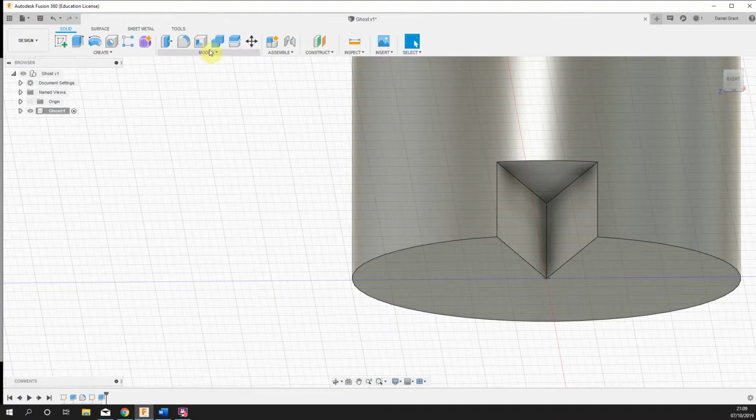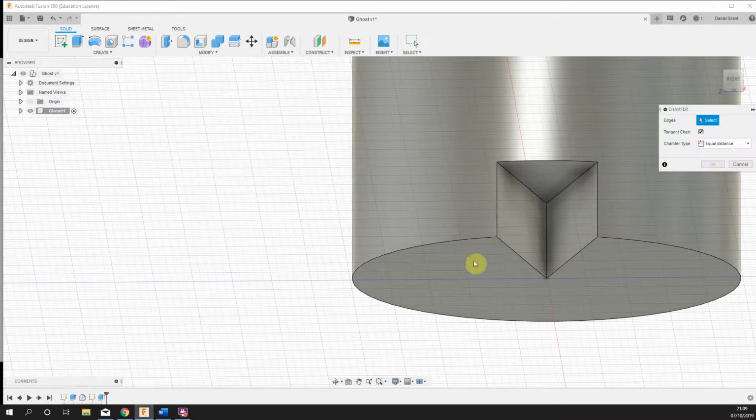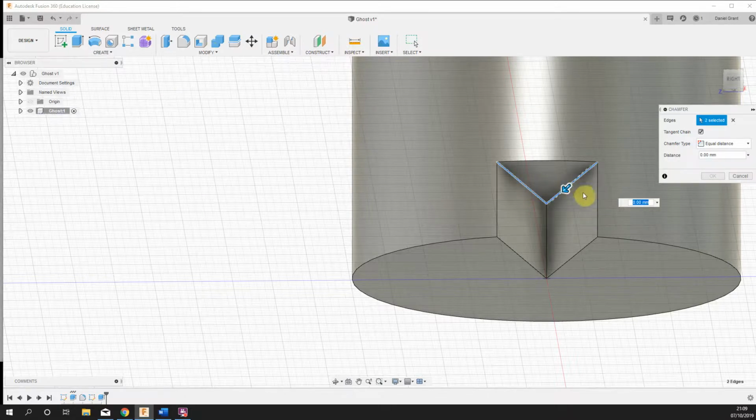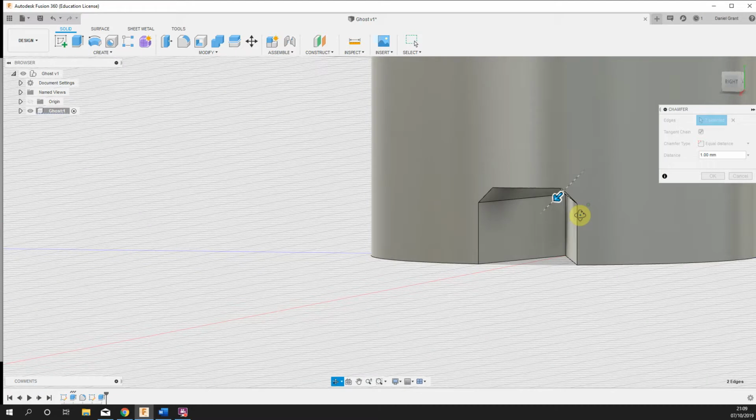And how we do that is in the Modify tab, Chamfer, and then we click once on that edge, once on that edge, and if we drag this in at the moment, in the Chamfer tab here on the right, it says I've selected two edges, and the chamfer type is equal distance. If I look at this kind of side on, it's a bit easier to explain.